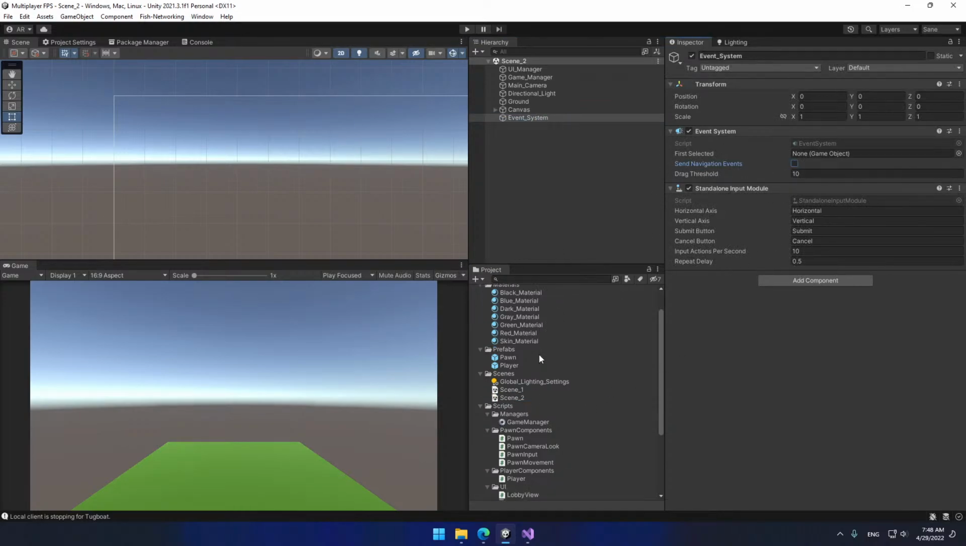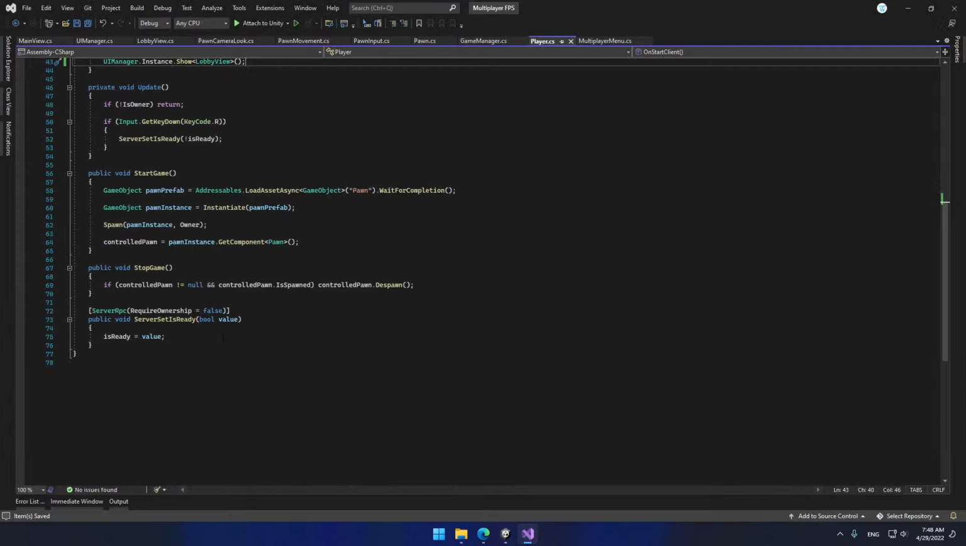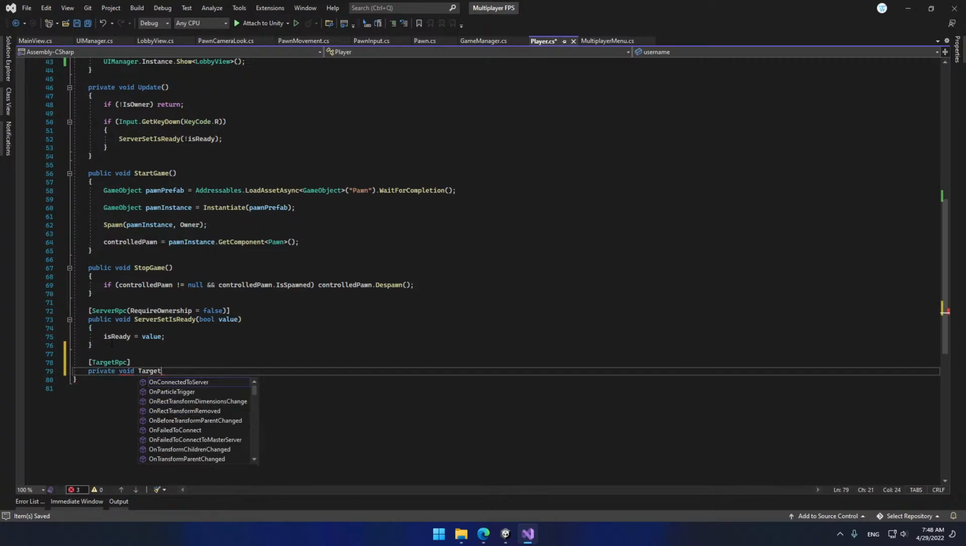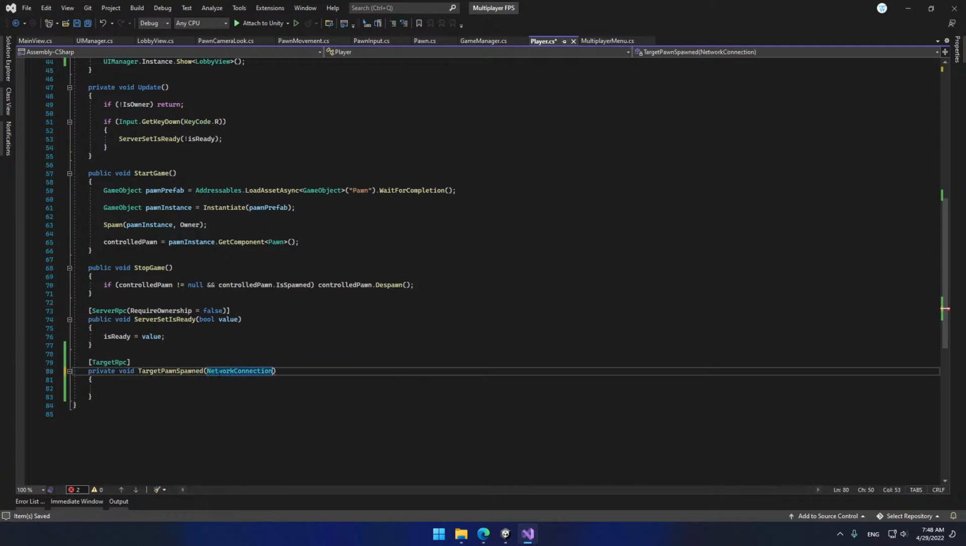And what else do we need right now is to show the main view when we spawn an instance of our pawn, which is pretty simple. We're going to use what's called a target RPC. A target RPC is basically a normal RPC, but it's only sent for a specific connection. So let's go ahead and add one. Here we're going to say target RPC private void target pawn spawned, and we're going to set the first parameter to network connection, which is the connection that we would like to send to.